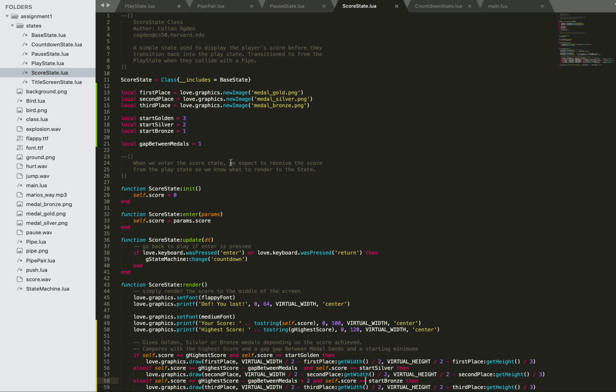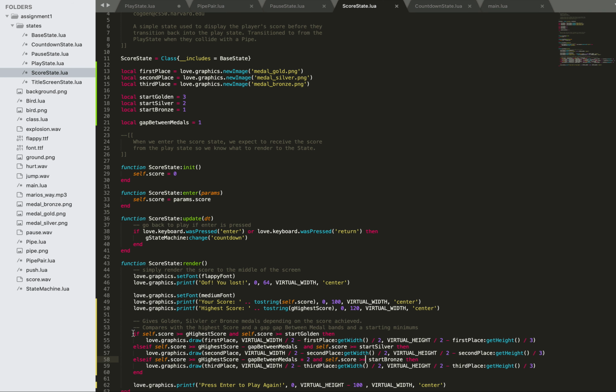So in this score state, we have at the end in our render a very simple comparison. You want to compare the current score that was brought from play state. Is it higher or equal to that global high score? Because if it's higher than the highest score, it's going to get a golden medal. And you're going to check if that score is higher or equal to the golden star. That means we're going to create here very simple levels, in this case 3, 2, 1, 1. If you get 3 points, you get a golden star. If you get 2 points, you get a silver star. And if you get 1 point, you get a bronze star. And we have here that the gap between the medals is going to be 1. Notice that these 4 variables can be changed very easily and will affect our entire logic here. So we do the same for silver and we do the same for bronze.